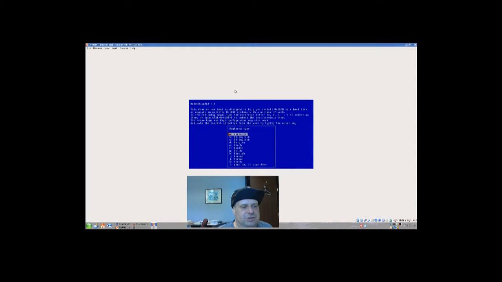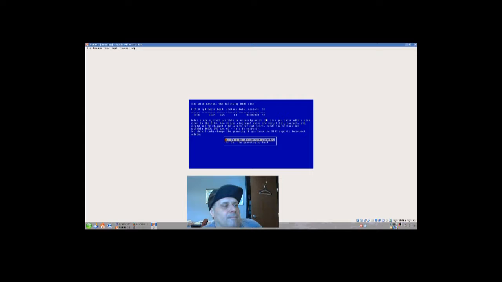I'm going to do it in English and leave the keyboard as English. Install NetBSD to the hard disk. The 40 gigabyte virtual hard disk is where I'm going to install the operating system. And just so you know, NetBSD would behave the same if I were on a separate computer. It's just that this little box would take up the whole monitor screen rather than just a portion of it.